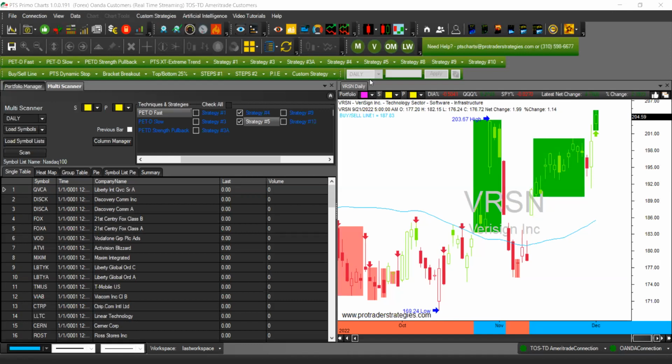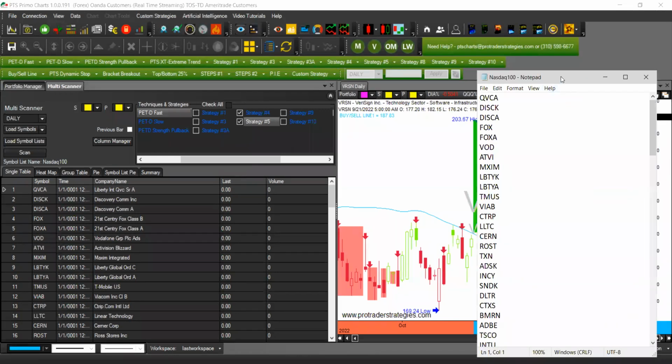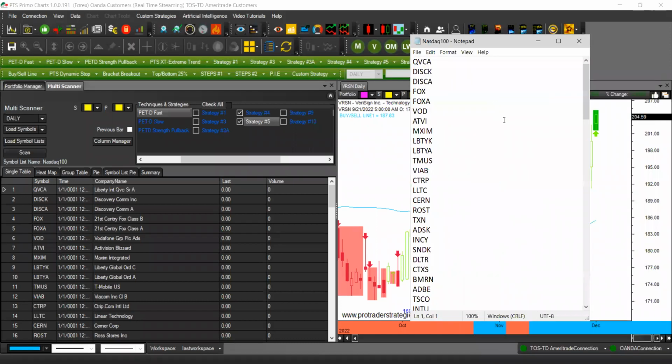I think so. So this is the NASDAQ 100 list, and this is the notepad. So this is a text file. When you make this list, what you have to do is just type in the symbols one after the other, okay? And if you have a white space like this, you have to fix that. No commas, no semicolons, not anything.